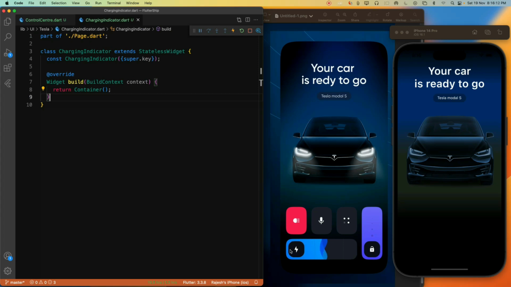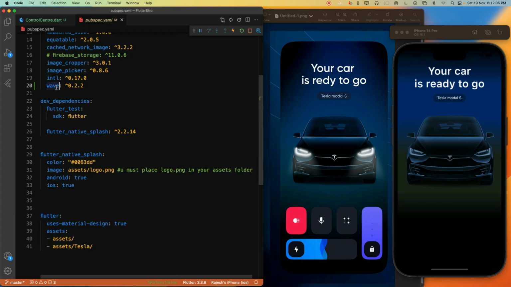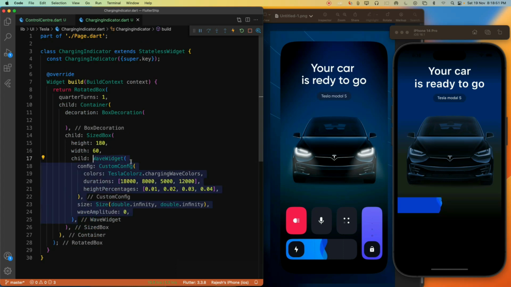Basically, the stack has the charge icon placed on the top, and the indicator levels are shown on the back side, and some wave patterns are used to achieve the waving effects. I have used the wave package. The wave widget is given in the example page. It will look like this vertical container.